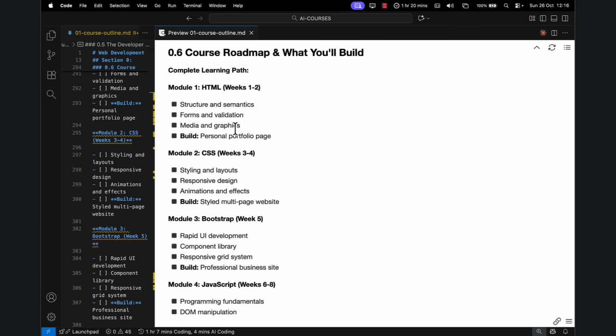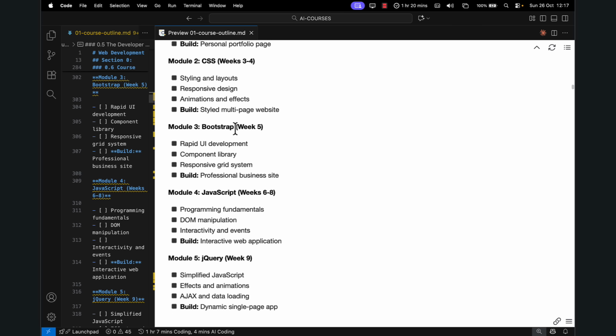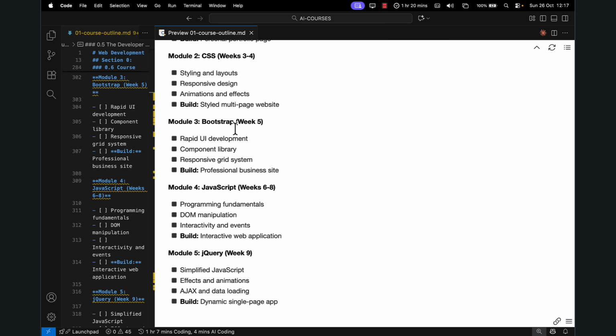We shall also proceed to our final project in this HTML topic. We shall build our personal portfolio page by use of AI as well, while understanding the concepts of HTML. Then in the next section, we shall proceed to CSS, and in CSS we shall understand what's meant by CSS, styling and layouts, and responsive design, what it means, why we need it and how to implement it, and then also animation and effects.